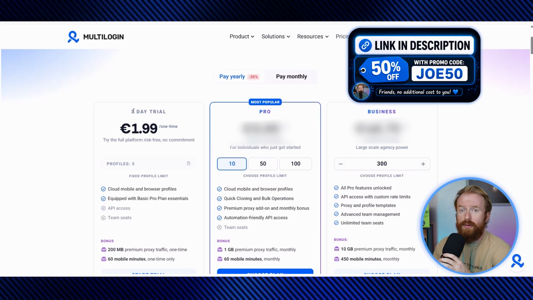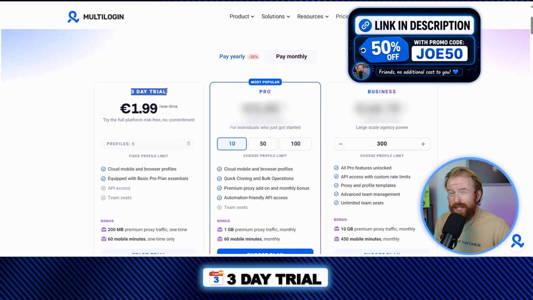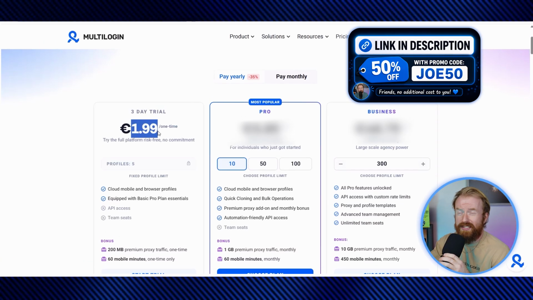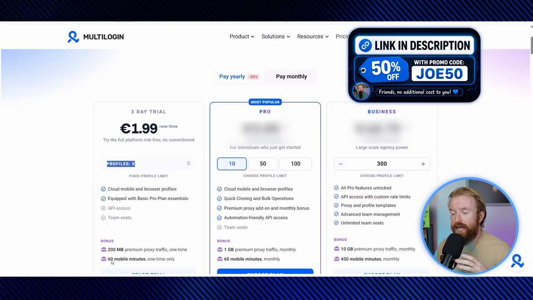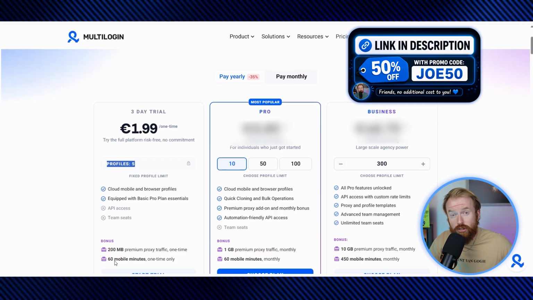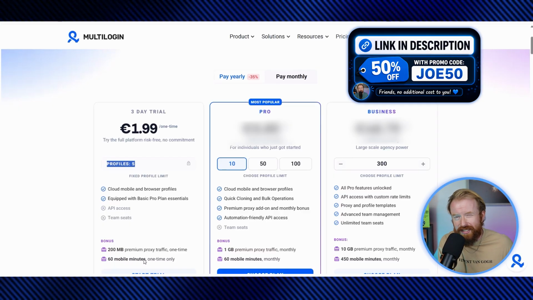So there's 3 different plans. The first plan is the 3-day trial. Consider this your beta testing, what you're trying to see if you actually like the tool. This one's €2. That's slightly above $2 US. On this one, you can connect 5 different social profiles and you get 60 minutes across all those total phones. So every phone contributes to that 60 minutes. You only get 60 minutes per phone.